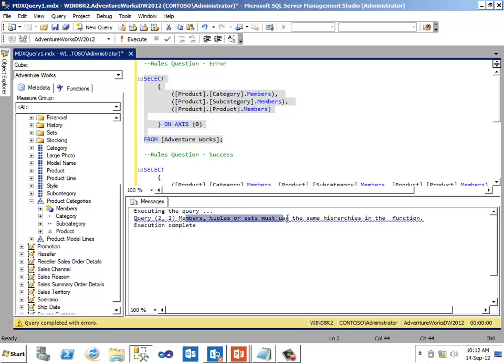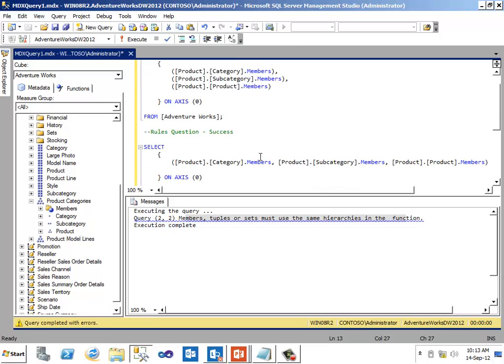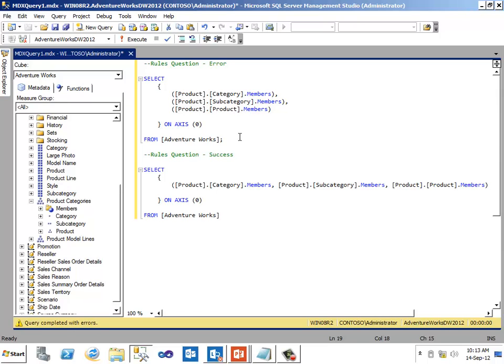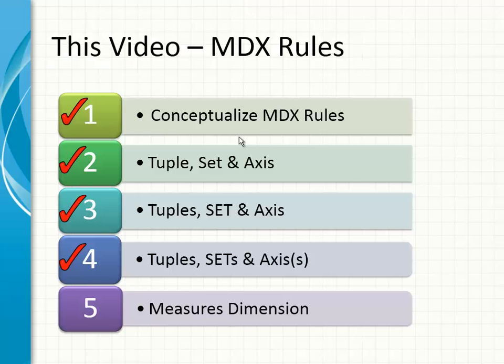Members, tuples, or sets must use the same hierarchy. Now what is happening in the other case? When we use the second example successfully, it is considering all three attributes as a single tuple. Within the tuple, the MDX restriction is you cannot repeat the same hierarchy, but you can use different attributes, different hierarchies from various dimensions and make up a single tuple. That is why this one is running successfully. So that's to understand why the earlier one was failing and what the MDX rules are. Okay, so that completes the example with multiple tuple sets and axes.